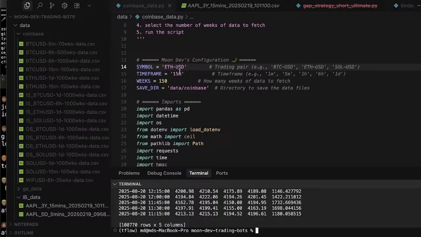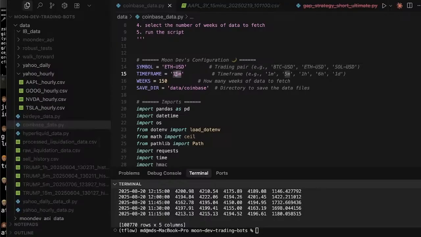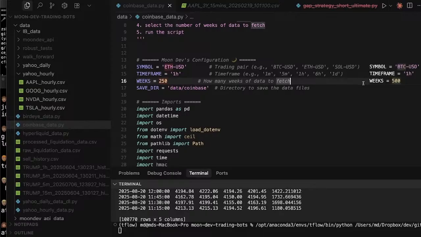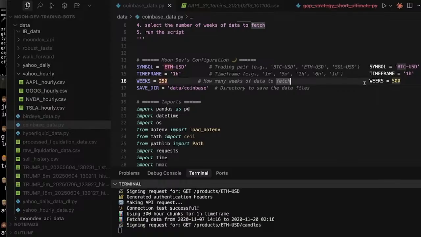So let's get the 1 hour here for 250 weeks. Wait, have the 1 hour. Ethereum daily and 15 minutes. 1 hour and 6 hours.